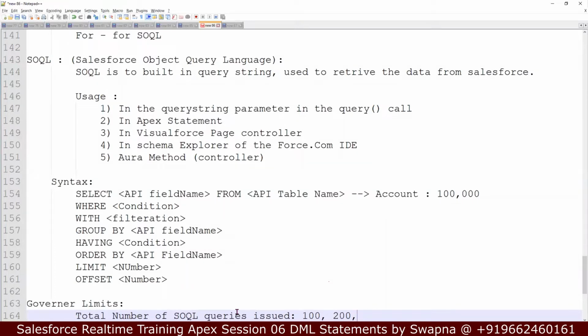If 4 is not enough, and it is a huge class with 200, 300, 500 lines, the maximum I have seen is 8 SOQL queries. I have never seen 100 SOQL queries issued. In real time, that tells us how good a coder the programmer is.